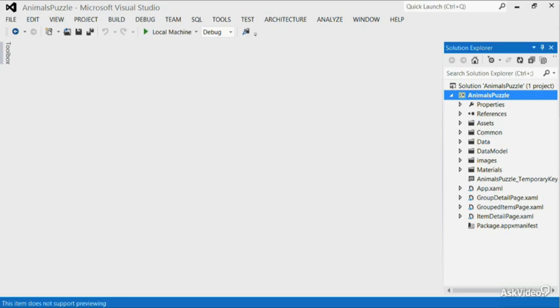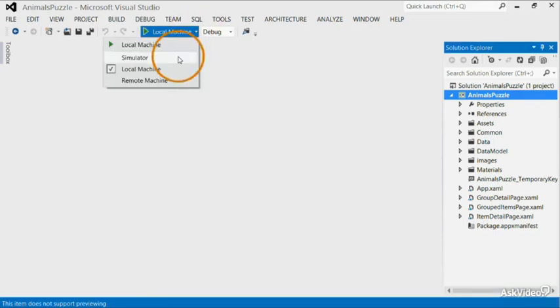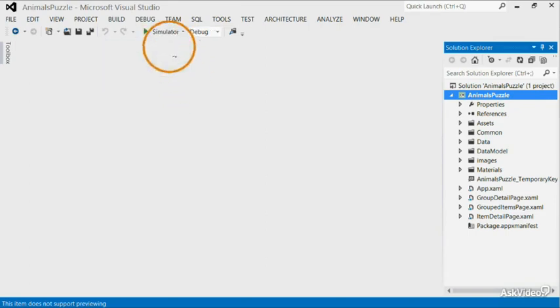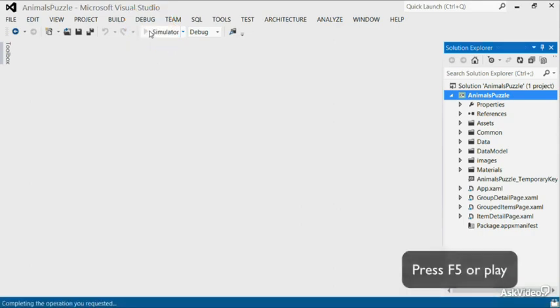Start by opening the Animals Puzzle project we started in Section 1. If you are just joining us, you can download the solution completed up to this point in the project files in the project page and in the player. There are a few options available for running the project. These options are designed for different targets such as a simulator, a local machine, and a remote machine. Select Simulator and then press the play button or press F5.